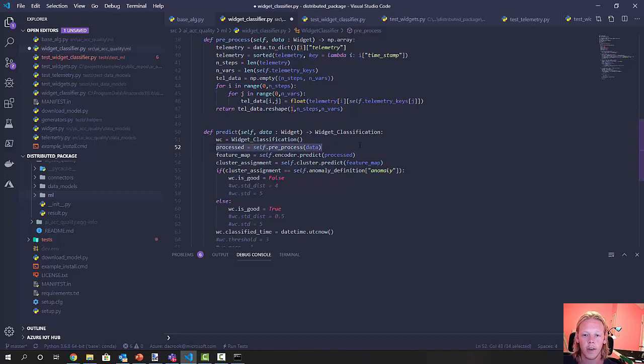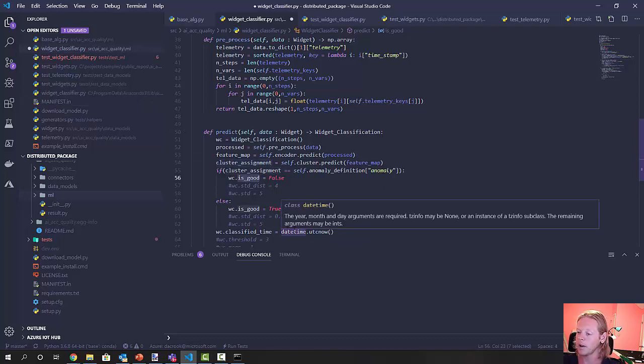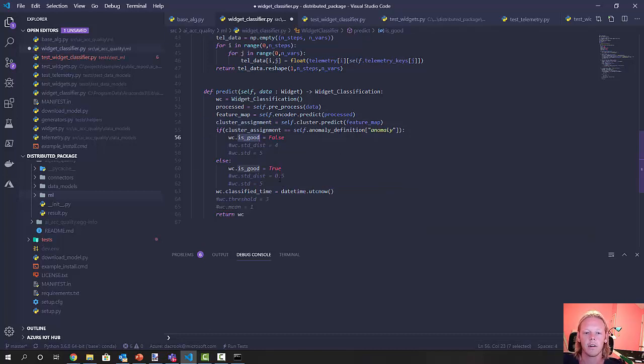So once we've pre-processed that into the machine learning happy matrix, we actually can shove that into the encoder. The encoder is going to predict on that, and we're going to get our feature map out. Then we take the feature map, we pass it to the clustering algorithm. It calls predict. It's going to assign that to a cluster. Then if the cluster assignment is equal to anomaly, is good is going to be false, right? It's not good, it's false, it's an anomaly. Else is good is going to be true because it was not assigned to the cluster that is an anomaly, therefore it's good.